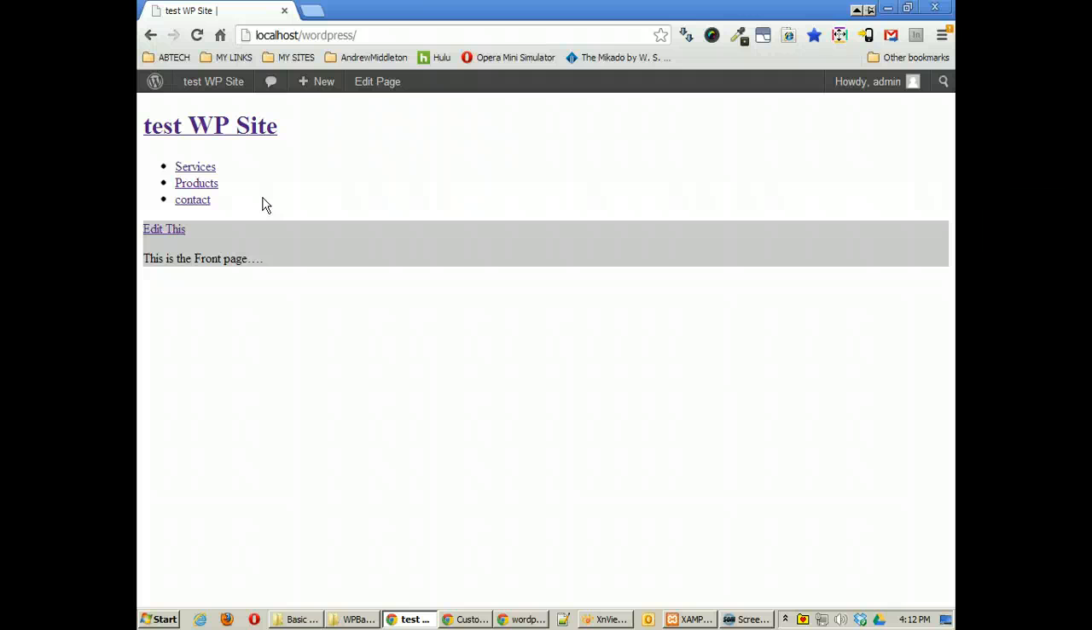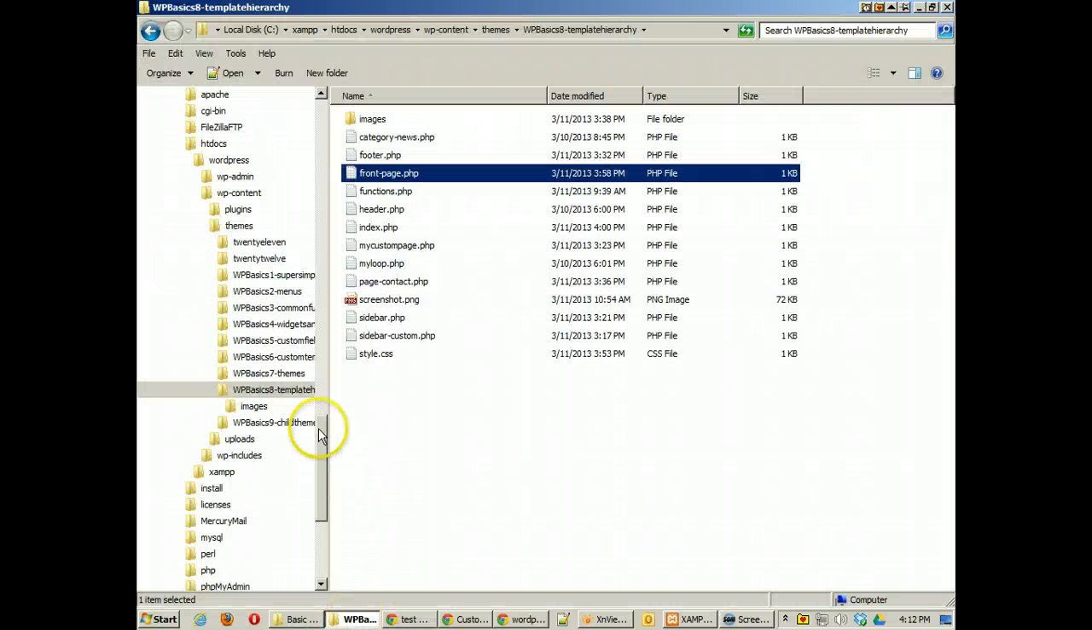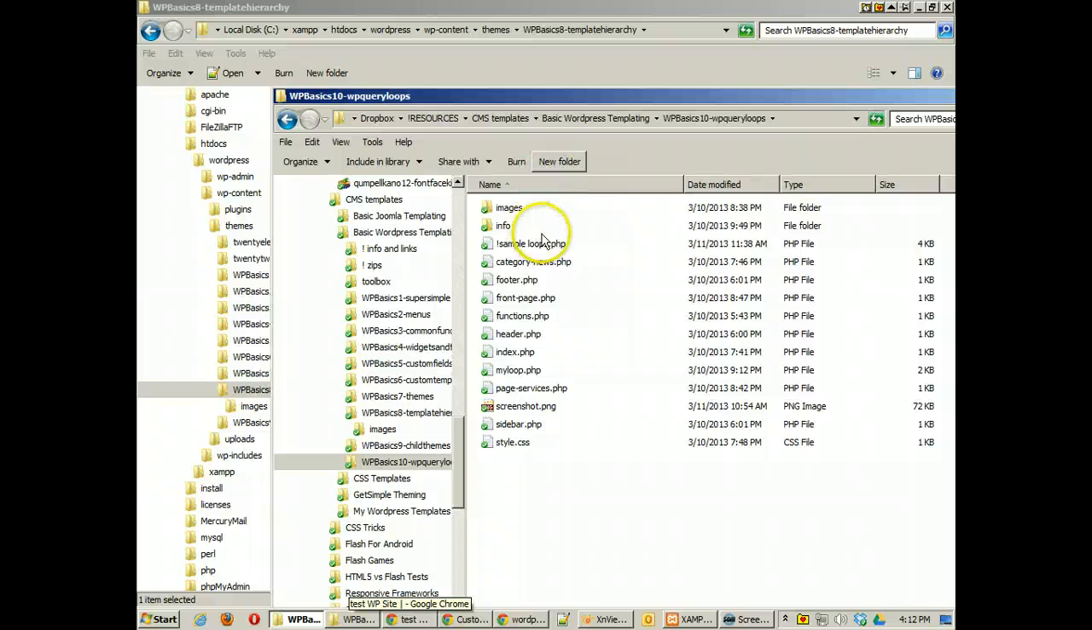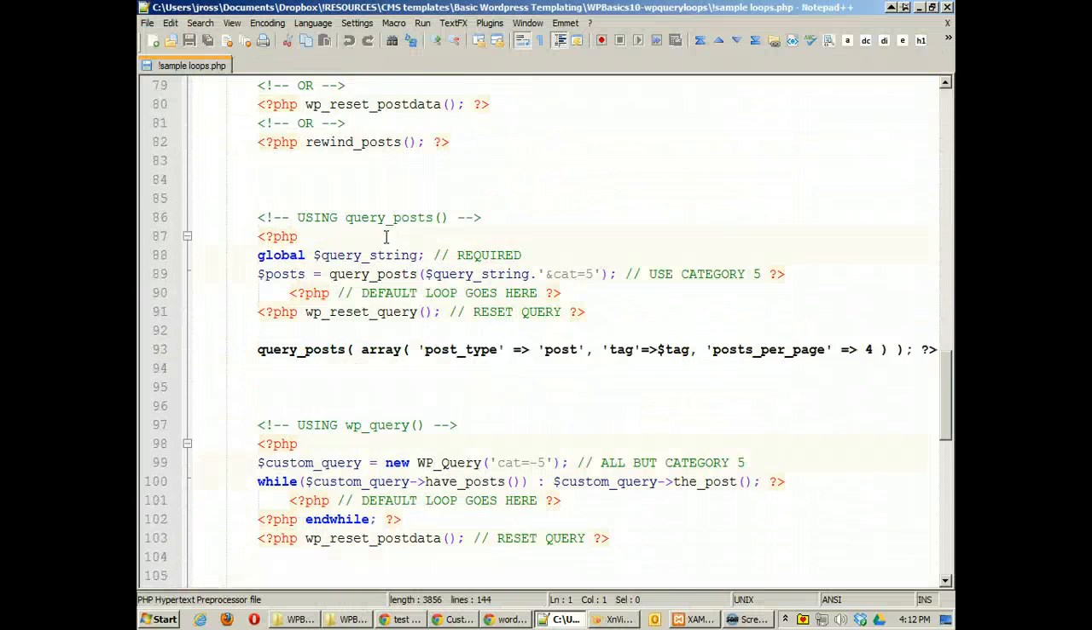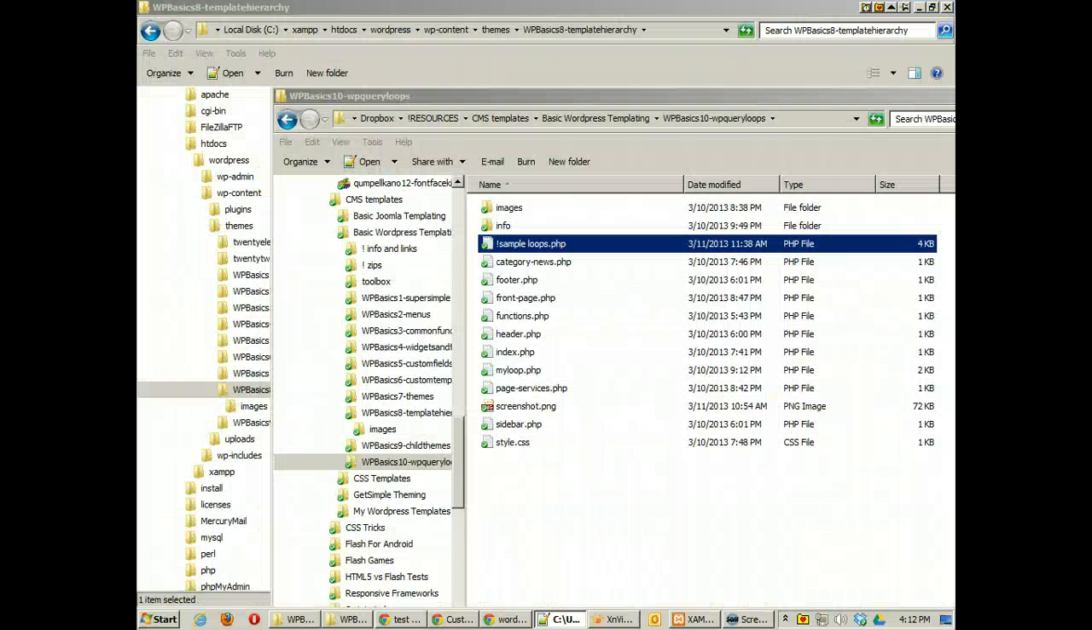And that really concludes the basics of templating. I do have one more tutorial that I'm going to be making shortly, and that's going to be on the WP query loops and looking at the different ways that we can do loops. But that's for another tutorial.